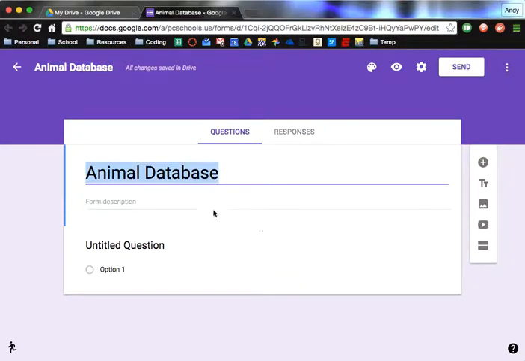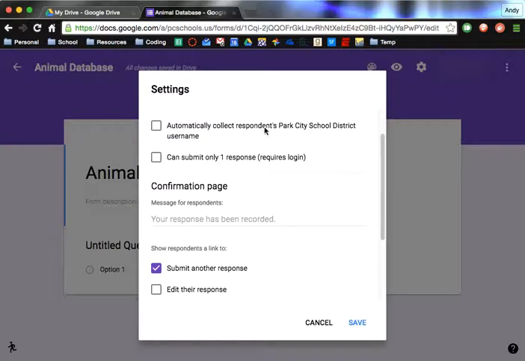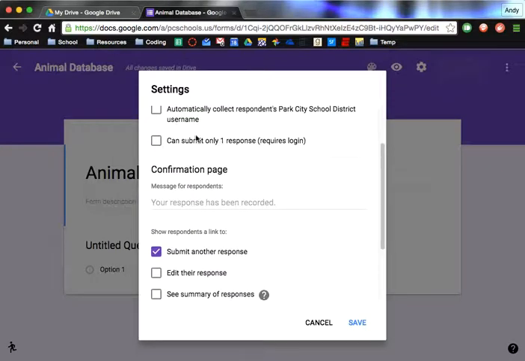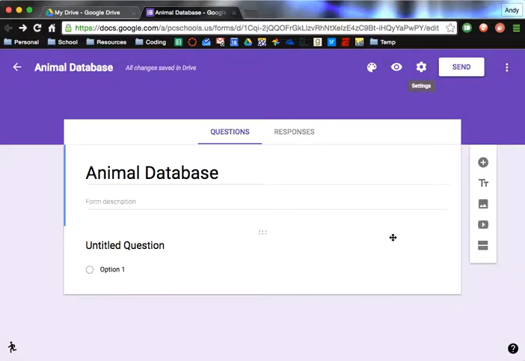All right, so let's do a couple of things real fast. If you want to collect people's usernames or only submitting one at a time, they'd have to log in. If you were voting, you could do that. Allowing them to submit more than one response, we definitely need that today. Usually we don't let them edit that. Progress bar: if you have sort of a long form that you're sending out, show the progress bar because people will just quit if they don't know how long they have to go still. All right, we're just going to leave everything as is for now.